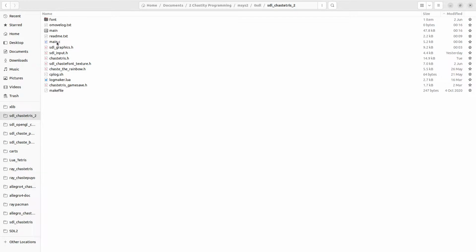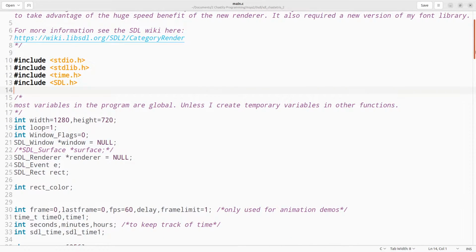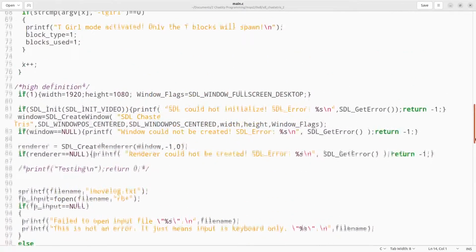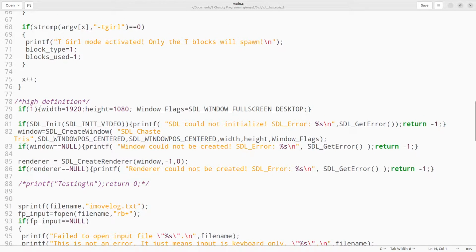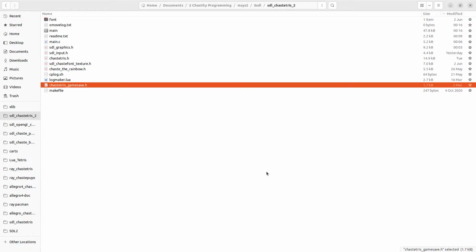Now, I want to show you in the source code really quick. Normally the width and height are 1280 by 720. But later on down here I have the high definition code. What this does is it changes the width and the height to the high definition YouTube and Twitch resolution, and then it changes the window flags to the SDL window full screen desktop. That makes it a full screen window. Anyway, without further ado, I'm going to show you the program running because I wrote all the code. I've been working on this for well over a year, constantly improving things.